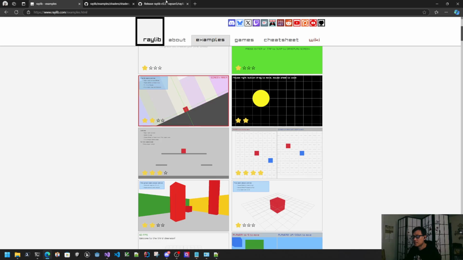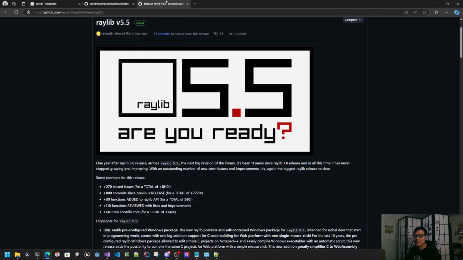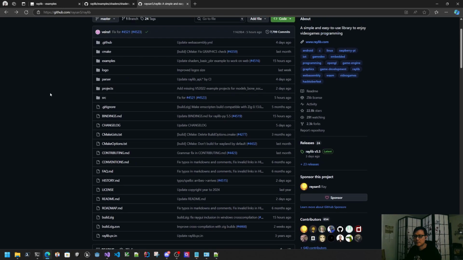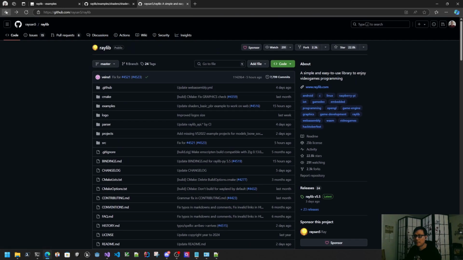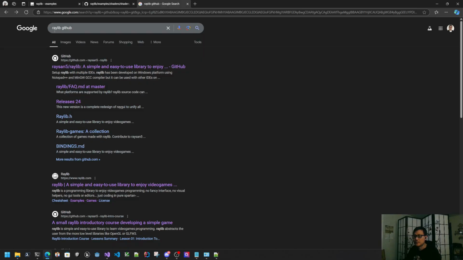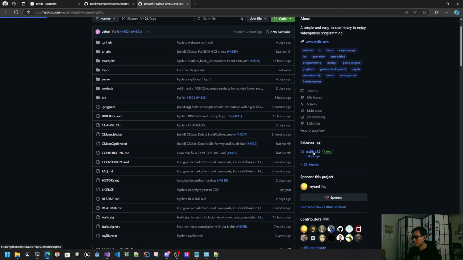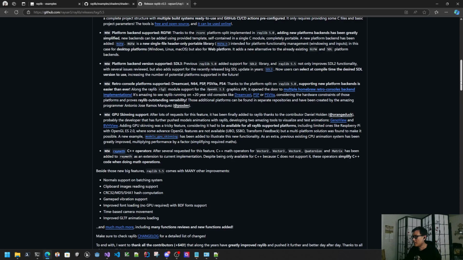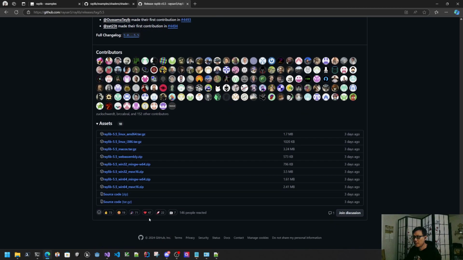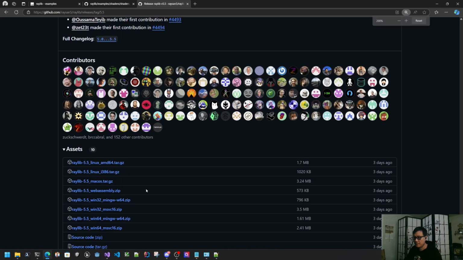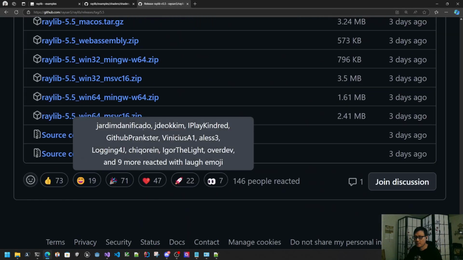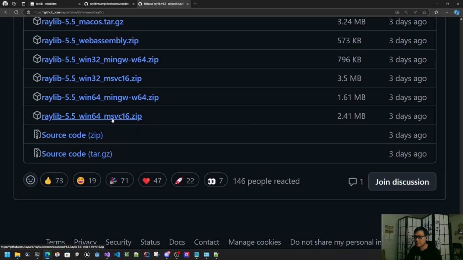We're going to use Visual Studio. First, we're going to download the raylib library. Search raylib GitHub, and then you go to raylib and look for Microsoft. So you download the Microsoft Visual C++. This is what you download.